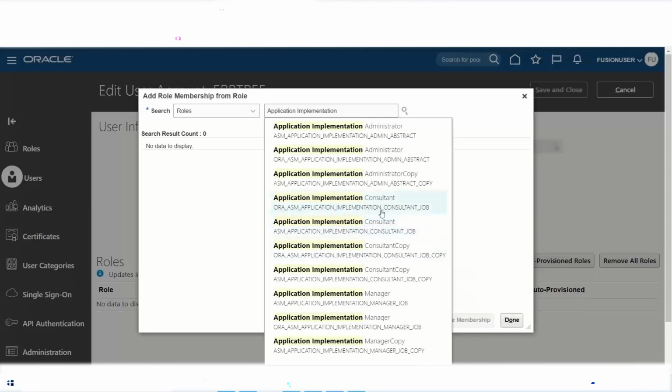Okay, application implementation consultant and another consultant. The codes are different. One is starting with ORA, the other is starting with ASM. So both will have equal privileges. Anyone you can select.